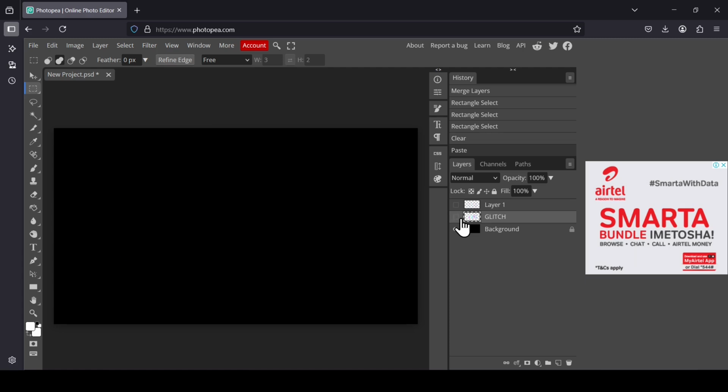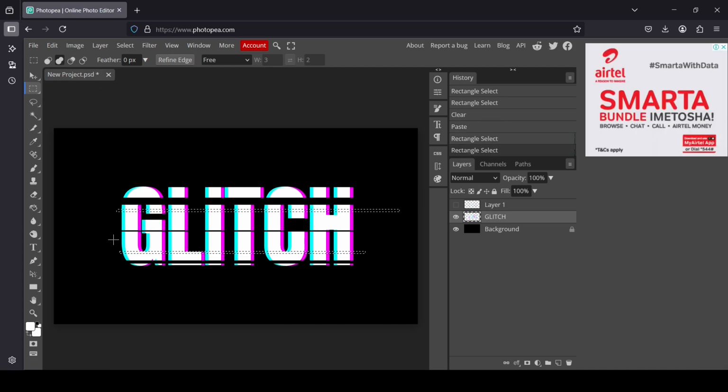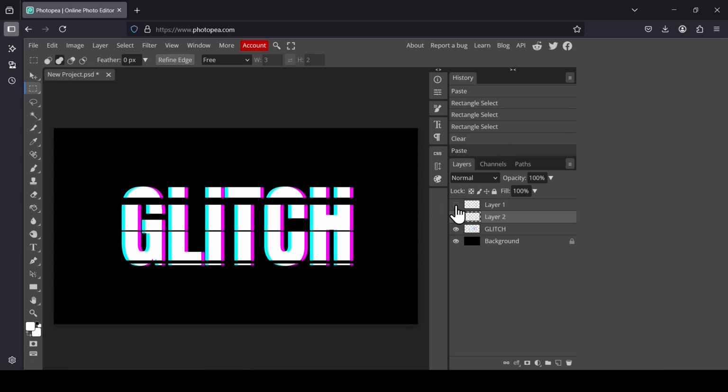Let's select the glitch text again, and now I'm just going to create another selection with the rectangle select tool. The same settings. Control X and then Control V. And now let's reveal all the layers.